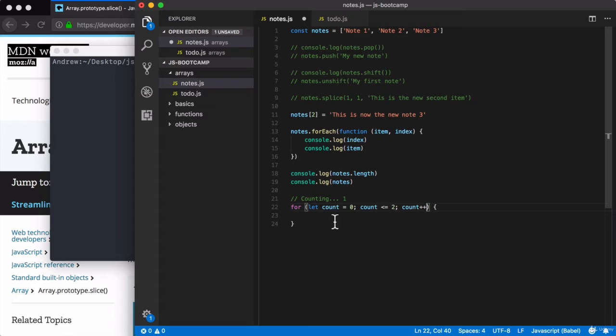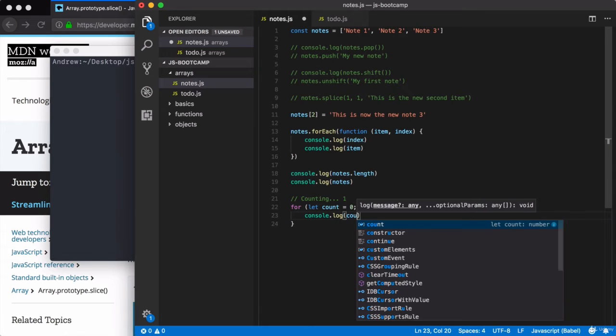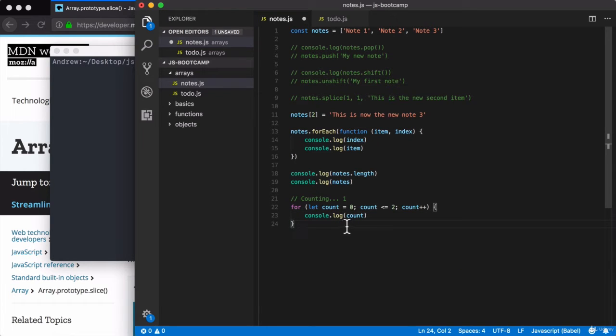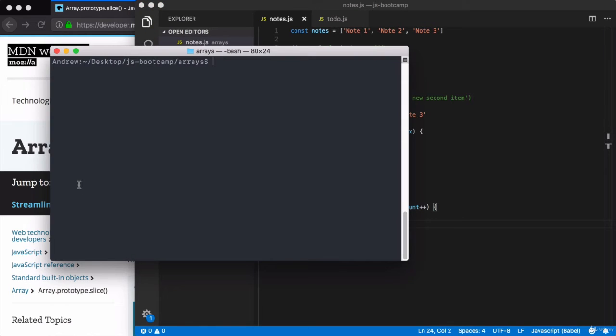Now, we're going to break down exactly how this runs, don't worry, but we do have to put something inside of here so we can actually see some sort of value printing when we run the script. All I'm going to do is console.log the count. So let's go ahead and just dump the count's value to the screen. I'm going to save notes.js. Over in the terminal, we're going to run that script, node notes.js. And when we do, what do we get at the bottom? We get 0, 1, and 2.